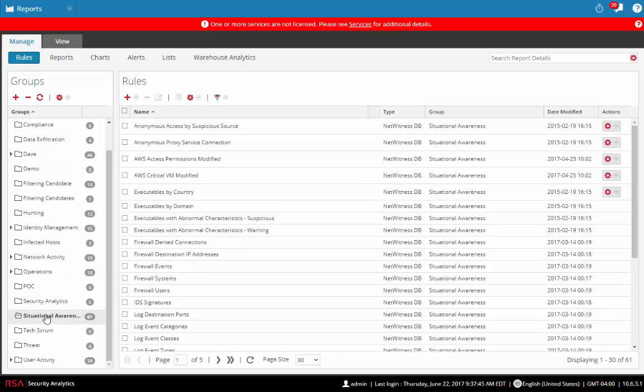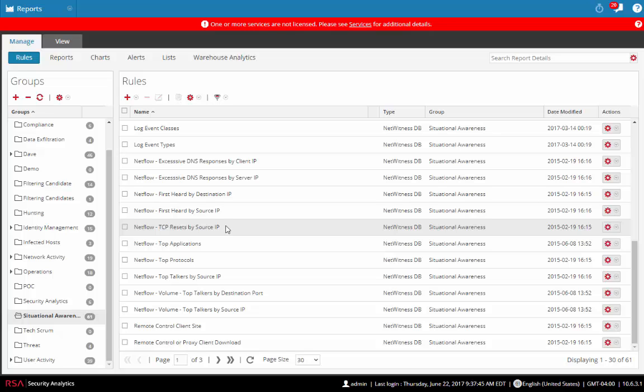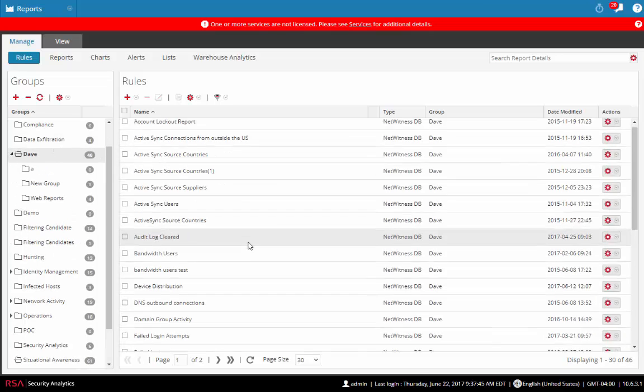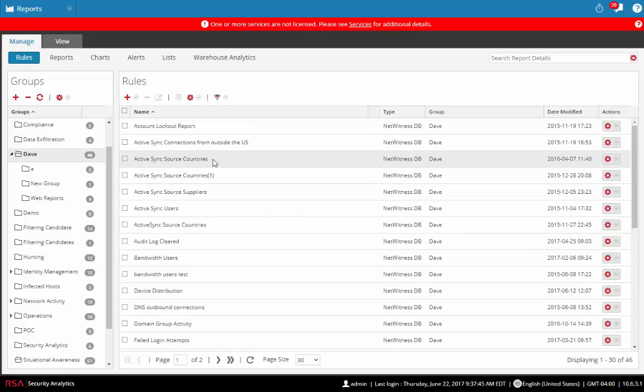There's groups such as situational awareness, firewall events, IDS signatures, executables by country. There's about 61 of these in this group. You can create as many groups as you'd like. In my case, I've created a date group, and I have 46 rules that I built looking for different things. Things like top destination IPs, destination ports, active sync countries, audit log cleared, bandwidth users. Let's start creating these to take a look at what we can do.